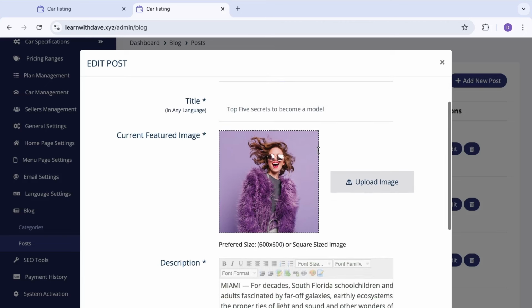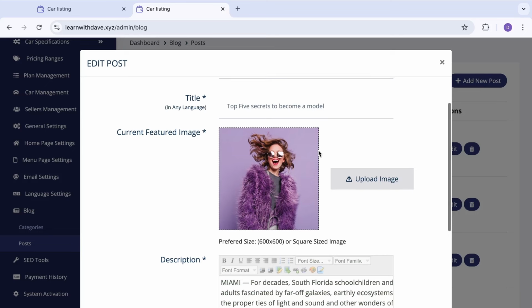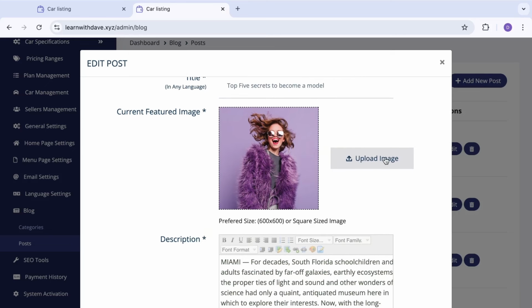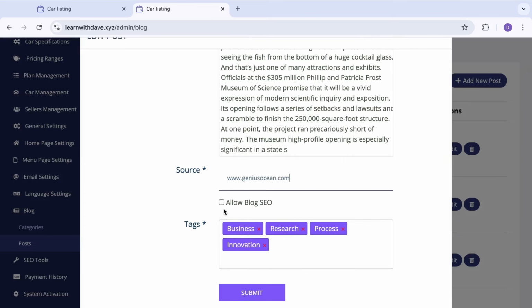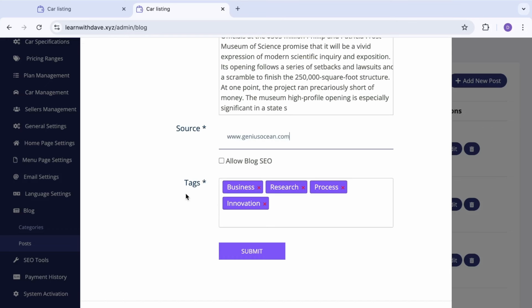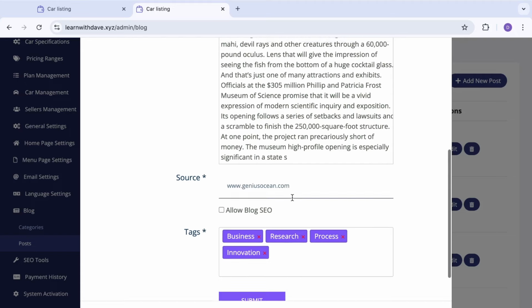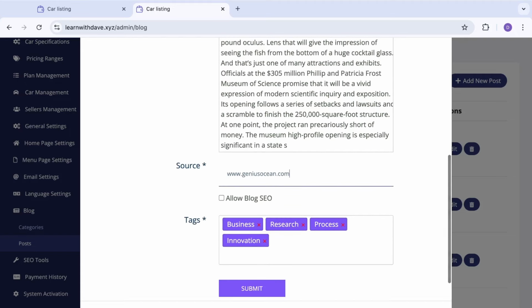But yes, it's just a sample for you to be able to know how you go about setting your site, and then you're going to upload an image if there is one about that particular post, and then a description of the post. Now, if you are not the main writer of this post, you want to add a source wherever you are gathering this information from so that users can reference that as well. You are going to also allow blog SEO and tags. So you're going to add tags related to your particular post. And then you are done.